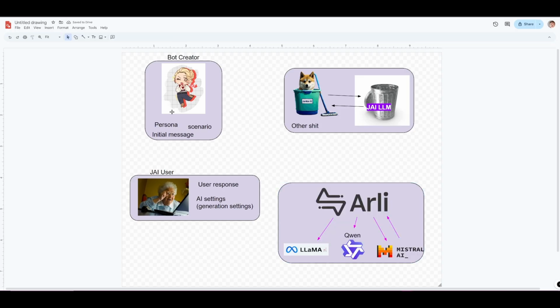So we start out with a bot creator who creates a bot. They provide persona information, scenario, and an initial message, maybe some more information beyond that. That gets sent to Janitor AI, who displays that information for you, the JAI user. And you turn around after reading that and give your user response and your AI settings, also called generation settings, in Janitor AI.